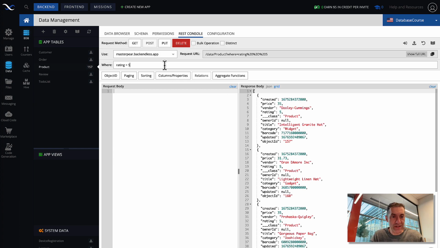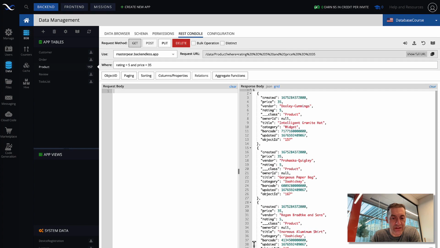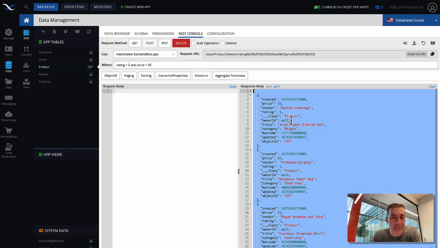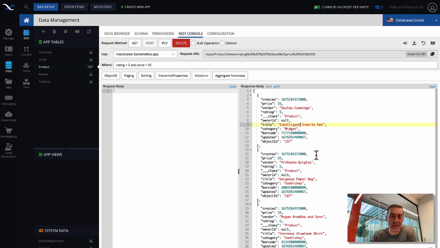But what we can do is we can say rating equals 5 and price equals, I believe we set it to 35. Click get, and now we got these three objects that were modified with our bulk update. So that's how it works.